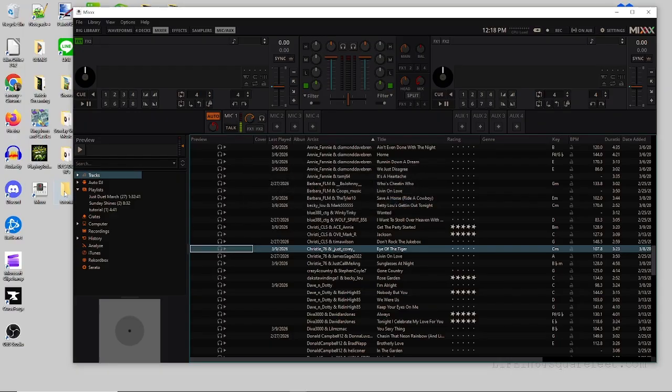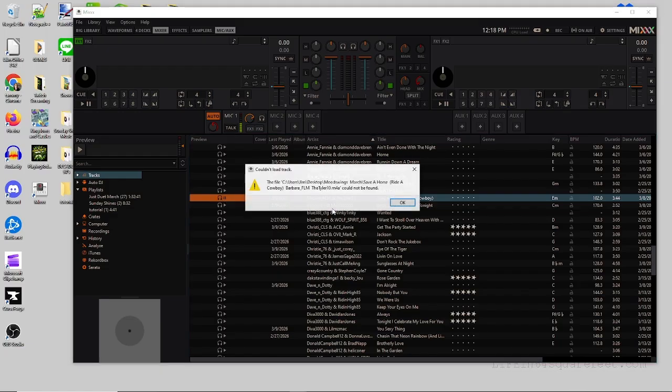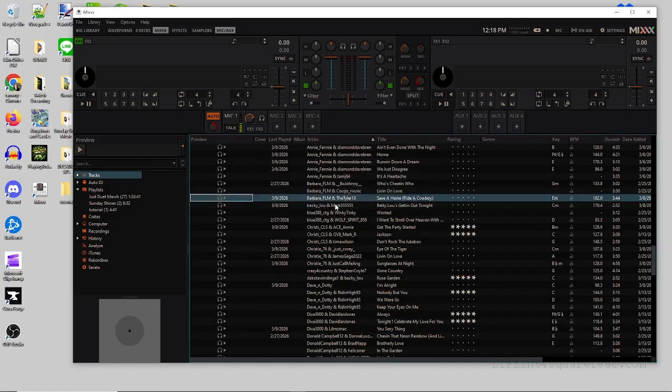That's why I like to put my songs in a folder, because if I just leave them on the desktop and then I move them around, I'm going to get this pop-up that says they can't find it because I moved it from where it originally was when I put it in the folder, if that makes sense.